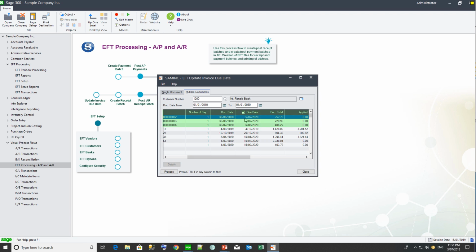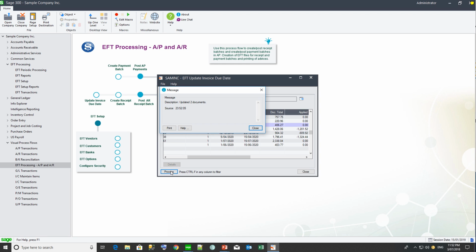Here's the document date, here's the due date, the document total, and the amount that's been applied and what's still outstanding on those documents. So we could say, for example, change this due date from the 5th of July to the 5th of September. And we could change a couple of documents at the same time, and then go process. And this is audited, date and time, who changed the due date from what to what. And I'll show you the audit shortly.